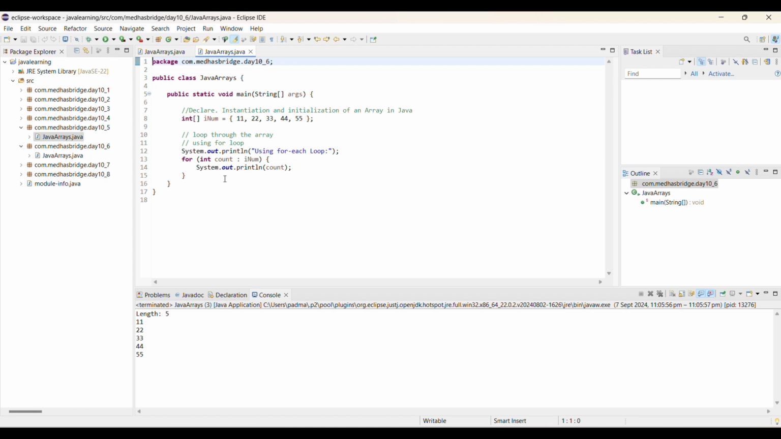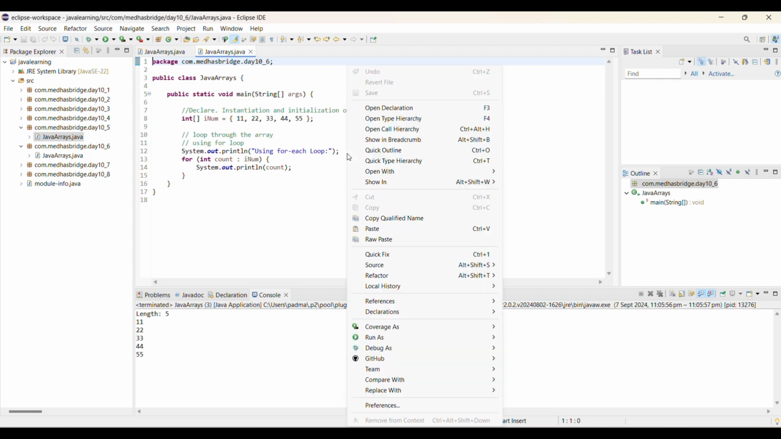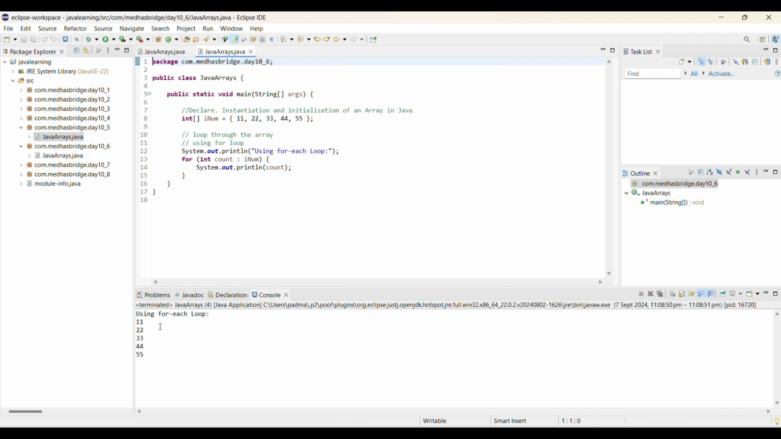But one thing you have to remember: count is a for loop variable, and its data type should be the same as the array variable's data type. If you have a string array, you should have a string. If it is a double, you should have a double. Noted? Now if I run this program, you will see the output is the same.